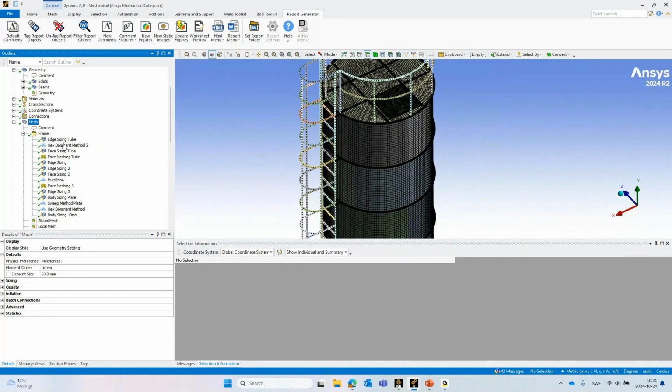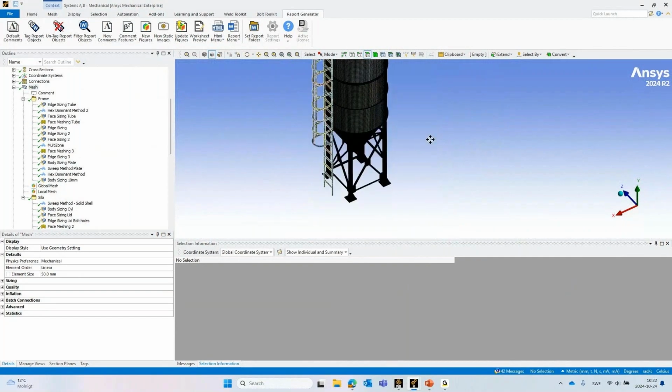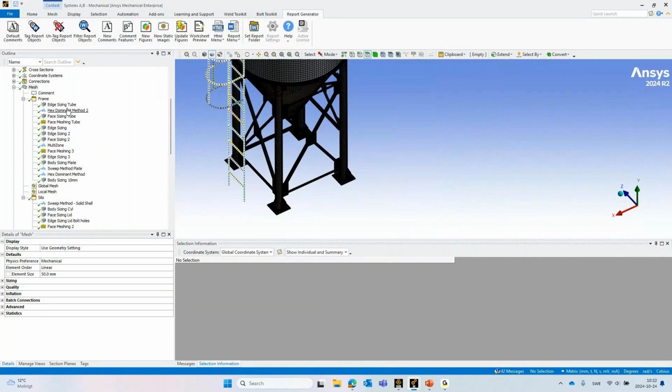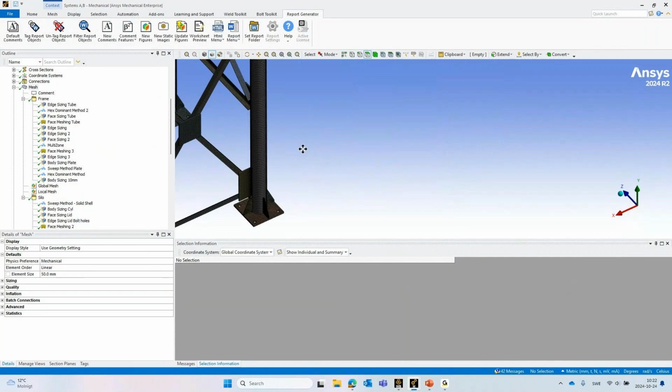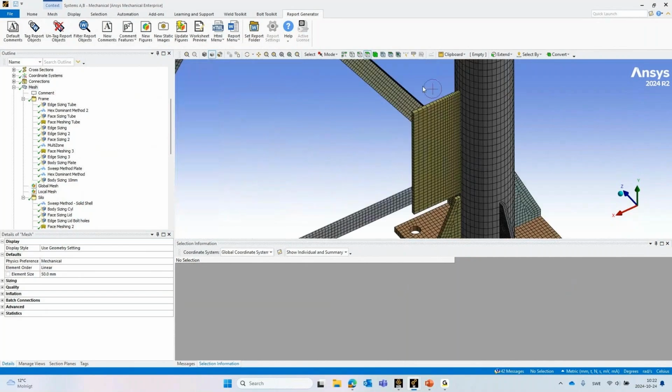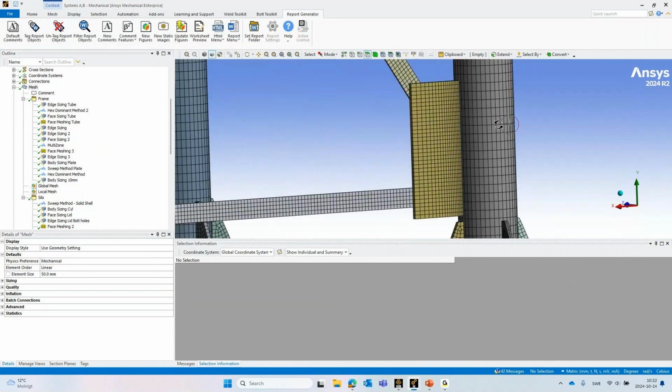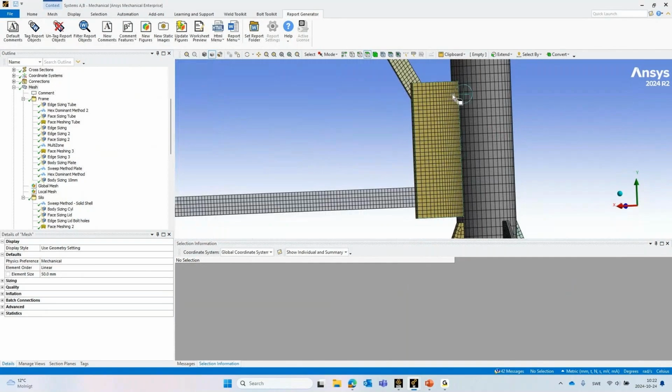We have the bottom frame part, which again also uses some sweep and hex meshing, multi-zone, so it's a mix of things. We see some preparation here for the fatigue evaluation, so adding some biasing, so I will be able to use hotspot.